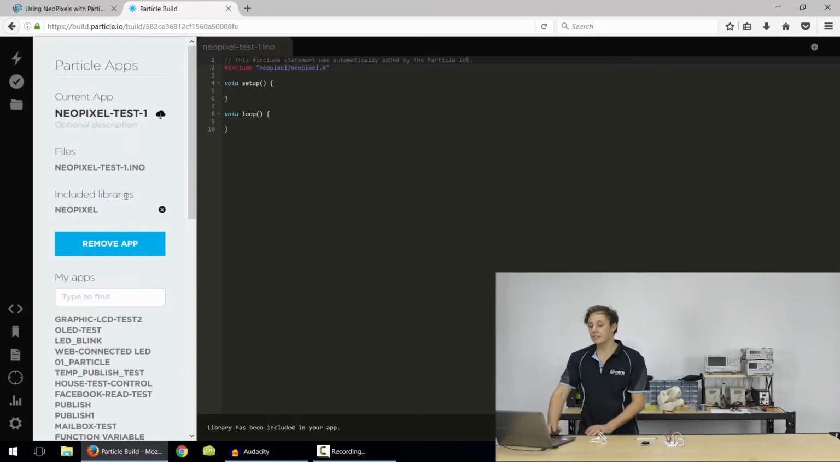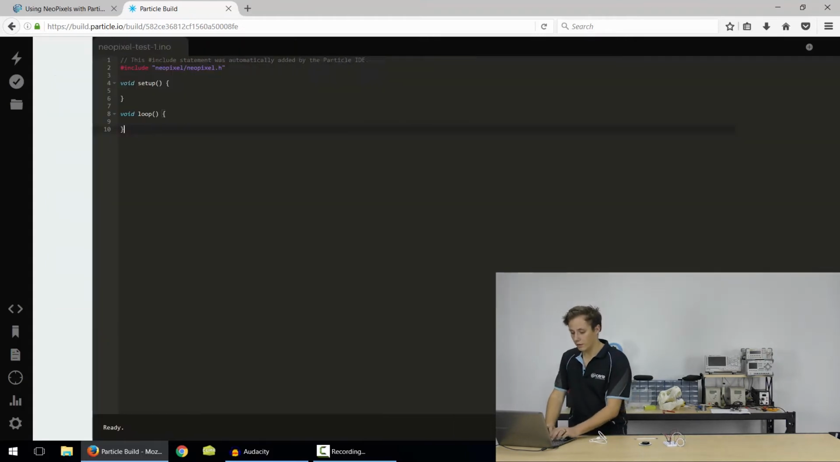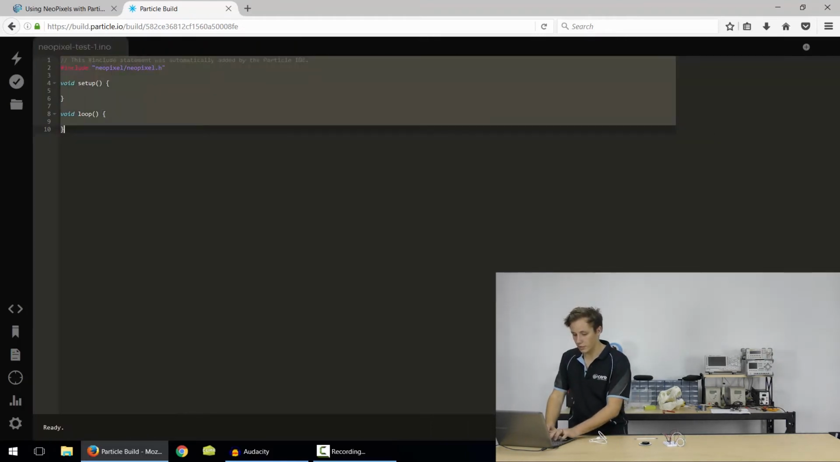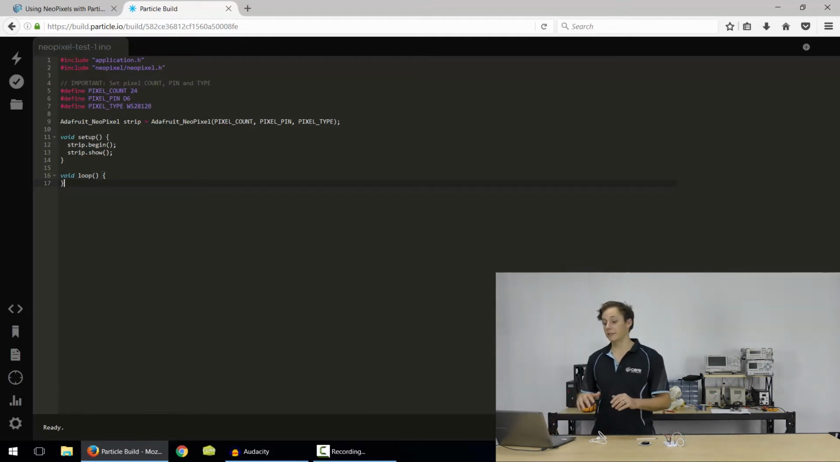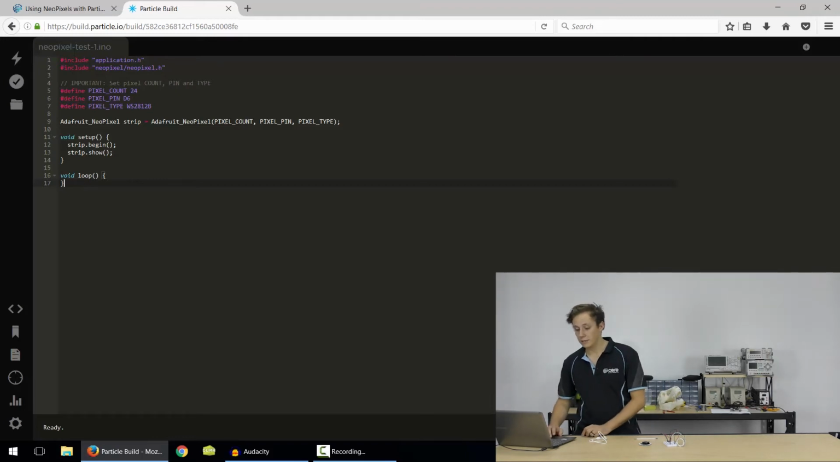All right, cool. Now we can see in our Neopixel test one that we have the included libraries file, Neopixel in there, which is fantastic. Now, go ahead, select all that code and just copy it back in. So, fantastic, there we go. Now, there's three important bits of setup here. You can see some definitions. We've got pixel count, pixel pin, and pixel type.